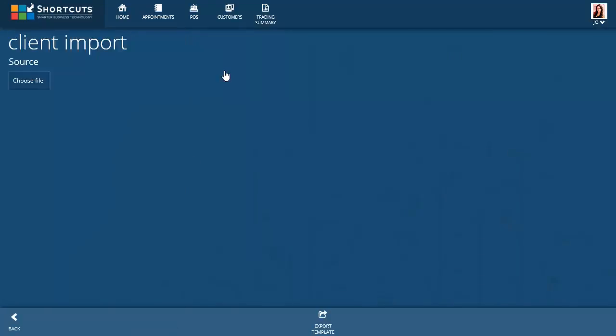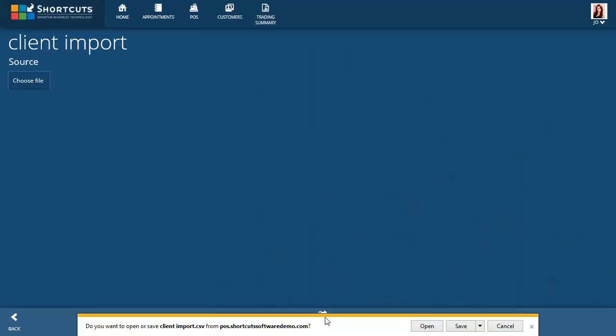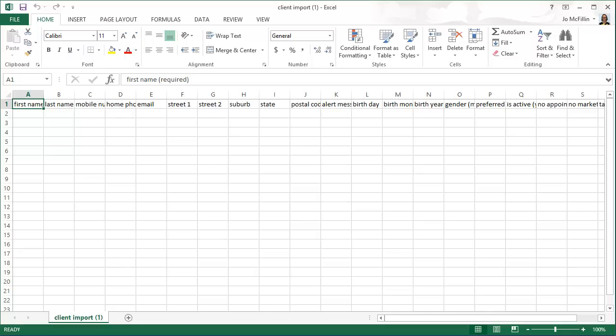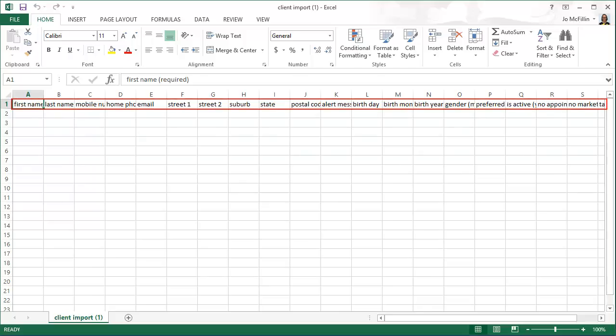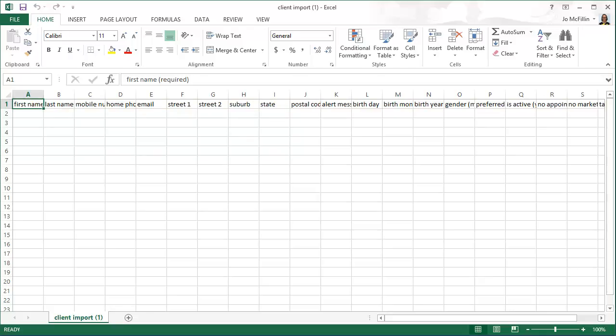You can export a blank template by clicking Export Template. Open the template to view the layout of the columns. It's important that the file that you import into your Shortcuts Live has the same column layout as this template. Otherwise, it will cause an error when you attempt to import it.